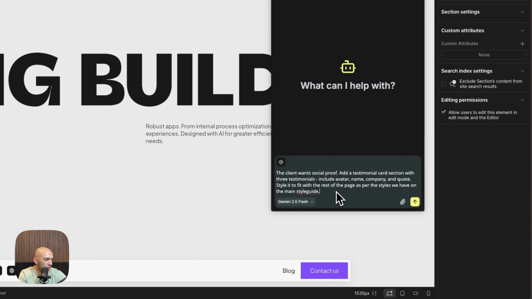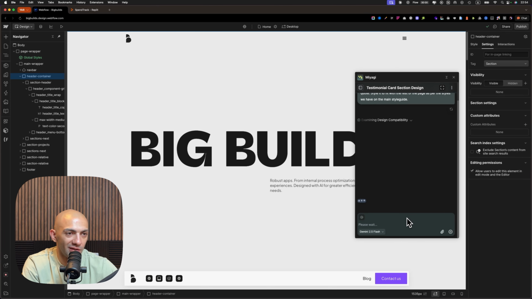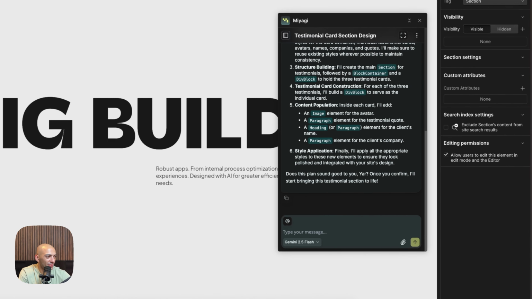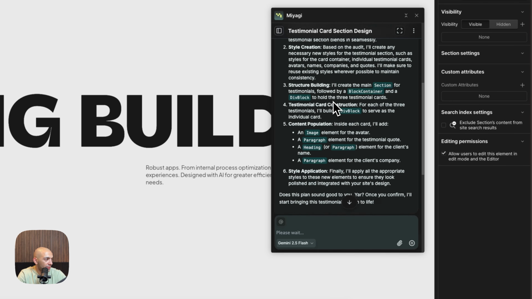And let's stick to Gemini Flash for this. So this is the last try. If it doesn't work, then test 3 could fail. But I really hope it doesn't. It would be really nice to have an AI build this section for you. Sounds good. This is a similar plan.